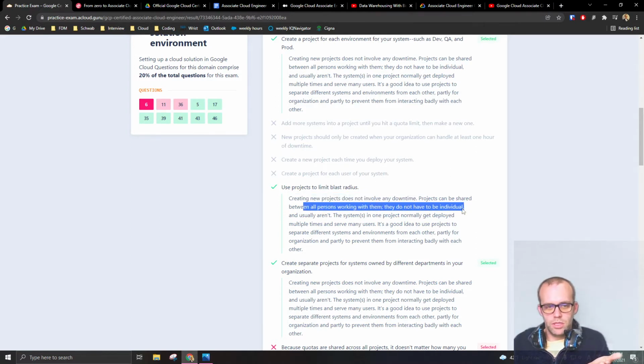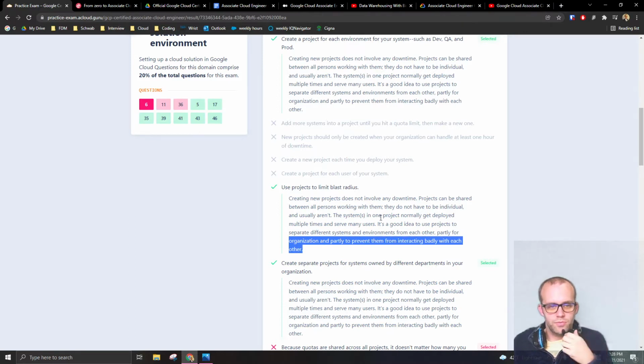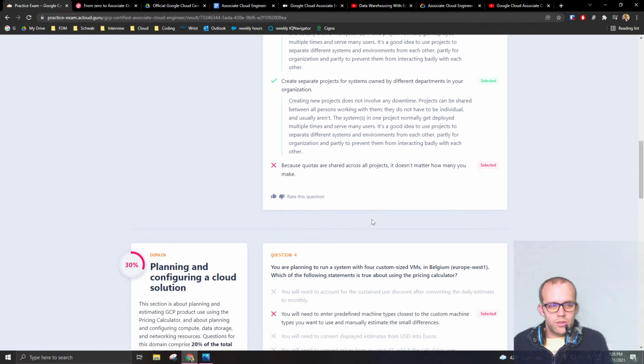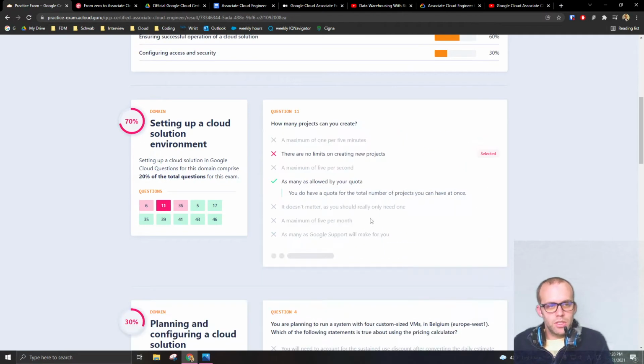Projects can be shared between all persons. Yes, they do not have to be individual and usually aren't. The system in one project normally gets deployed multiple times and serves many users. It's a good idea to use projects to separate different systems environments from each other. That's the blast radius. Partly for organization and partly to prevent them from interacting badly with each other. Okay. Alright. Oh, next. Number 11.